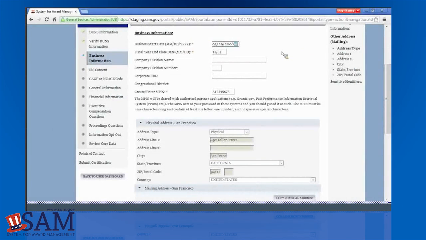Throughout all of these pages, you're going to end up with fields that have red asterisks. Those red asterisks are what you have to fill out. You're welcome to provide the additional information that's not mandatory, hence the definition of optional, but you don't have to.